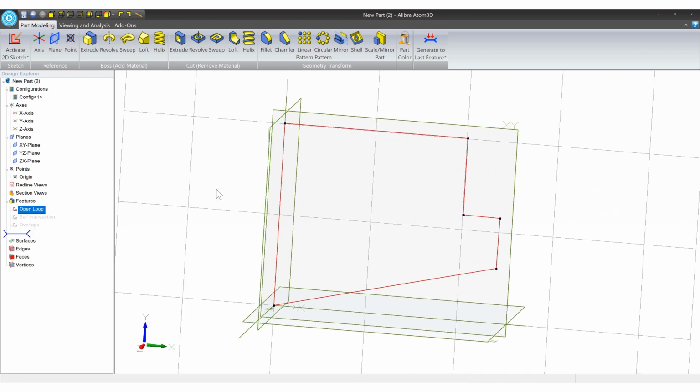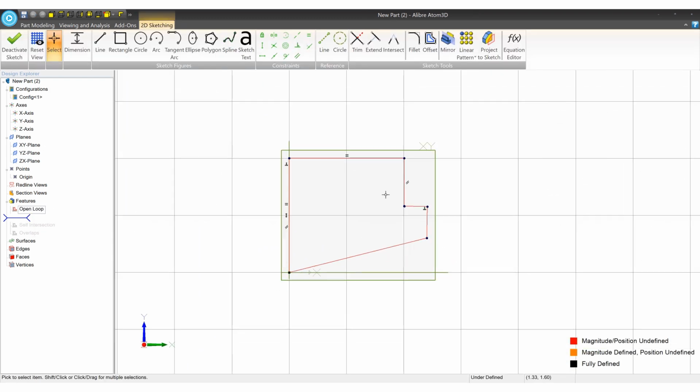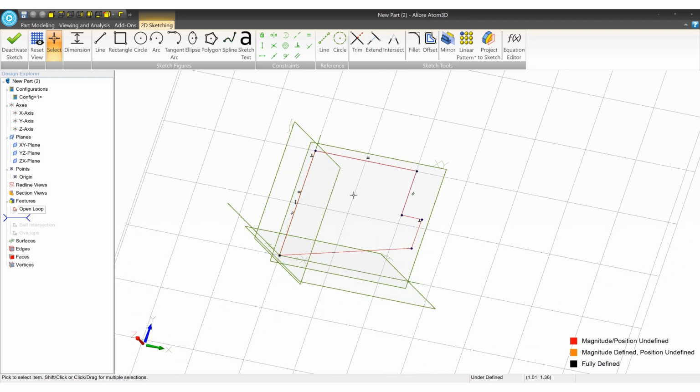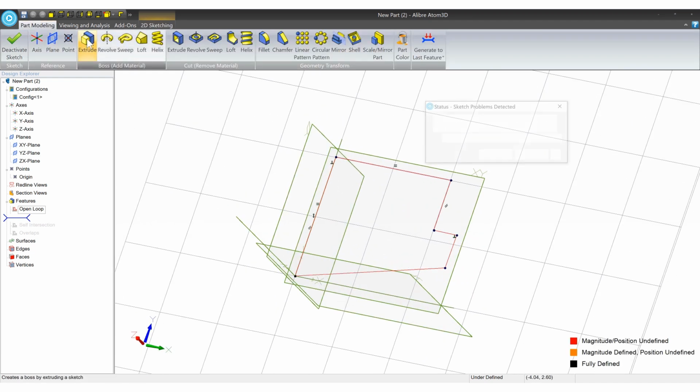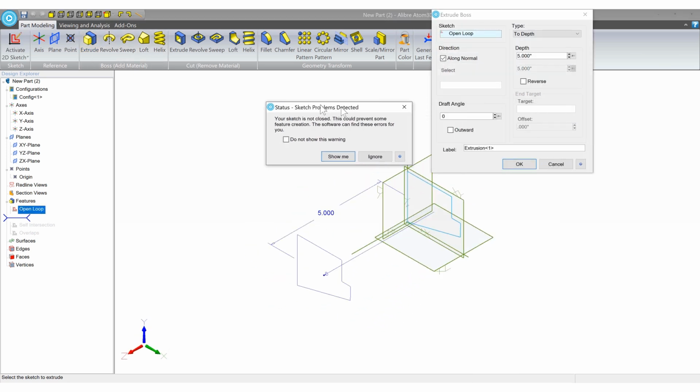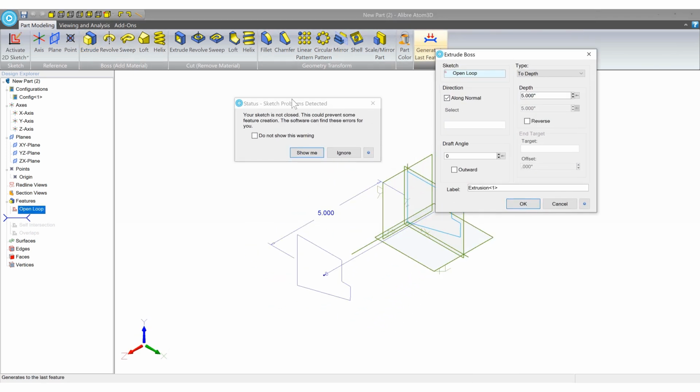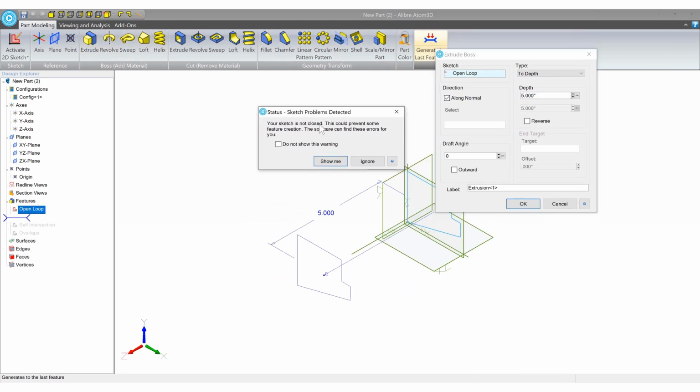I'm going to edit this sketch that I've made. And let's pretend the sketch looks good. It's time to make an extrude boss. Right? So I'm going to go up and I'm going to extrude it. And I get this thing that pops up. And I go, dang it, what's the problem? Your sketch is not closed. This could prevent some feature creation.